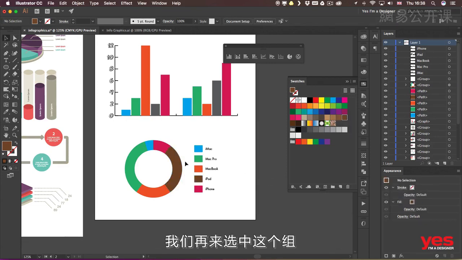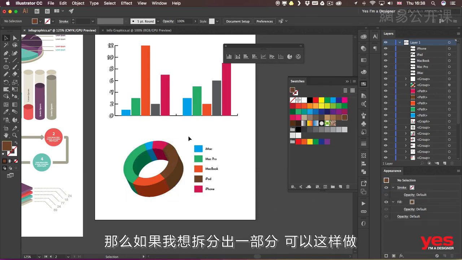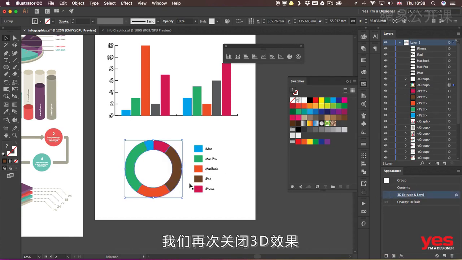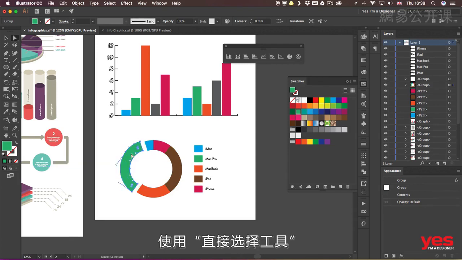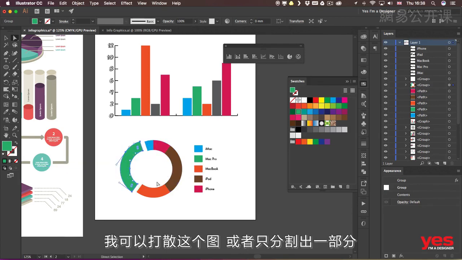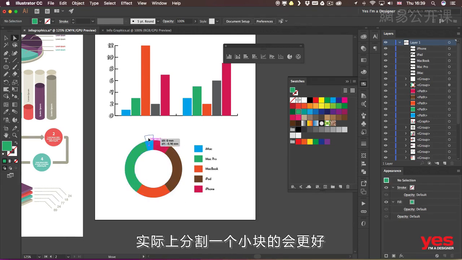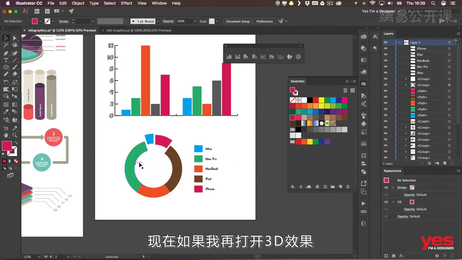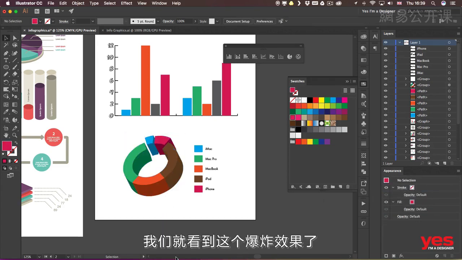So now we can select this group again, turn back the 3D effect, and now if I want to break it apart a bit, I can also do that. Once again, I turn off the effect while I do this, and using the Direct Selection tool, I can break this apart, maybe just one of these ring elements. The others can stay together, and it might be actually better to break a smaller piece out, or two of them. So now if we turn back the 3D option again, we will see the exploded view.